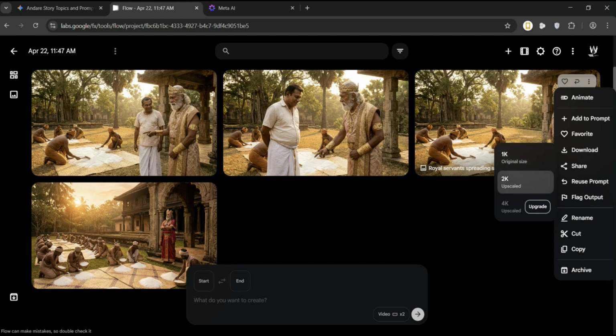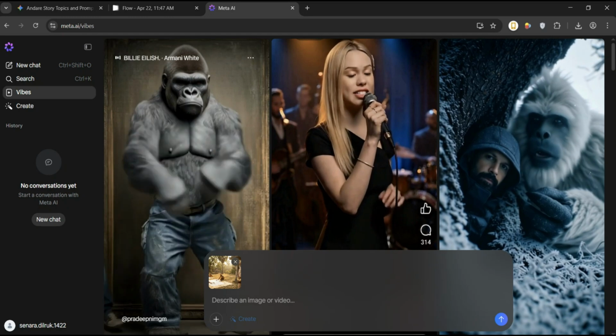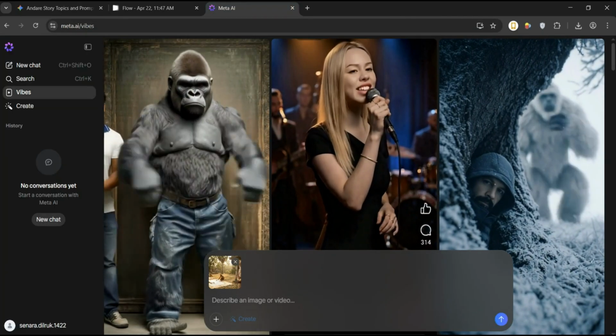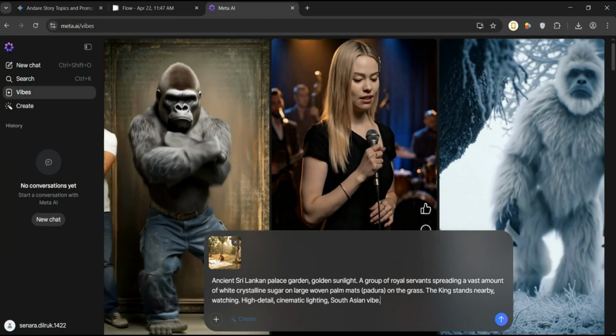I'll download our upscaled image and head over to a free animation site, like Meta. Just upload the image, type in your scene prompt, and add Animate Video. If you don't like the first result, just hit Regenerate until it's perfect.